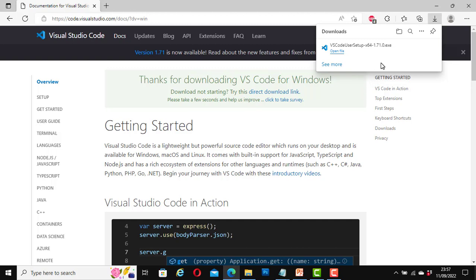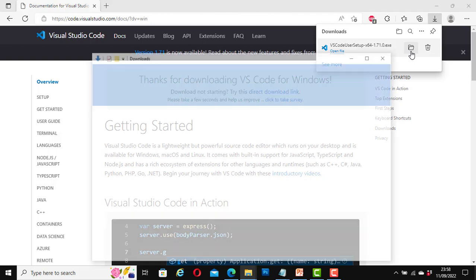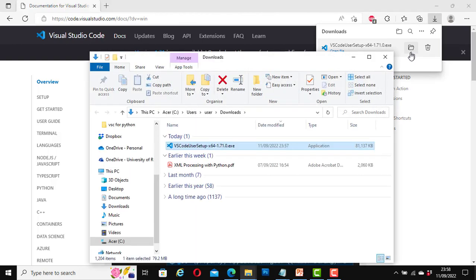Let's look for it in where it was downloaded to on our system. I will click here, show in folder. Great. It was downloaded to my downloads folder. Find out where yours was downloaded to on your computer. It is likely going to be on your downloads folder as well. It is an executable file, so let's double click on it to install it. I will double click on it.